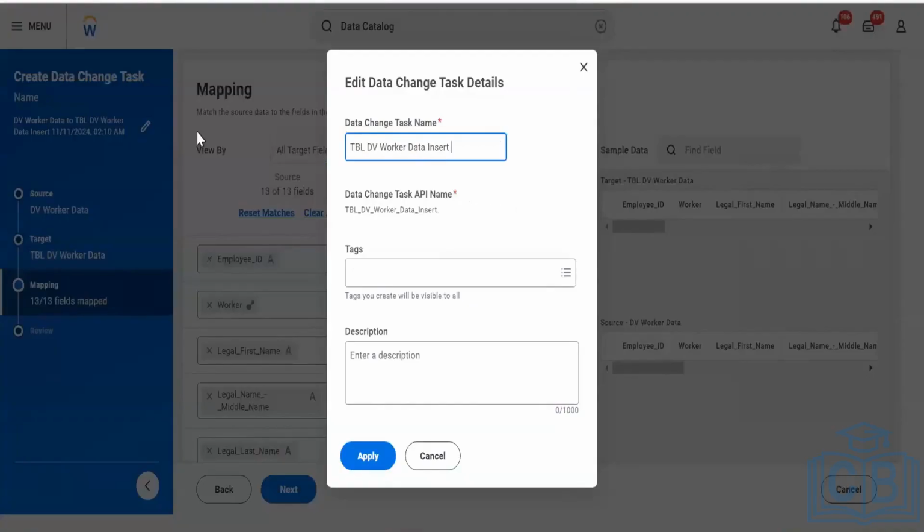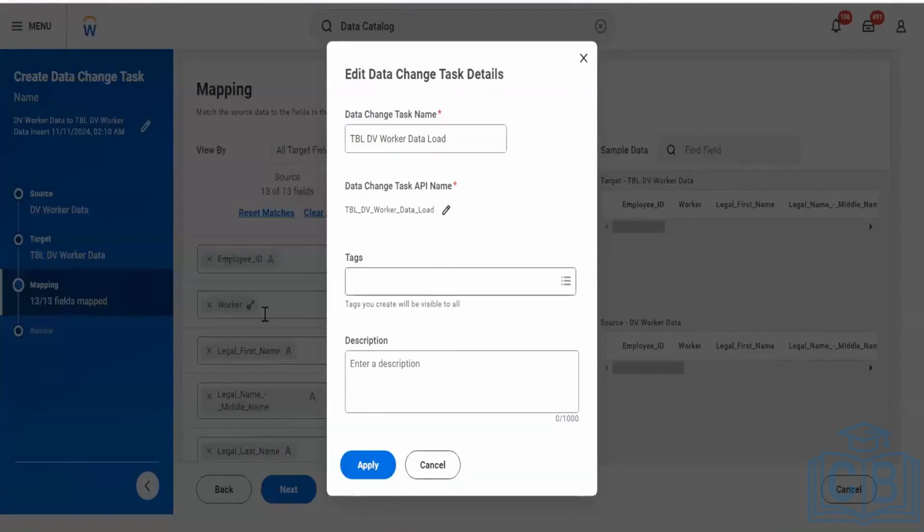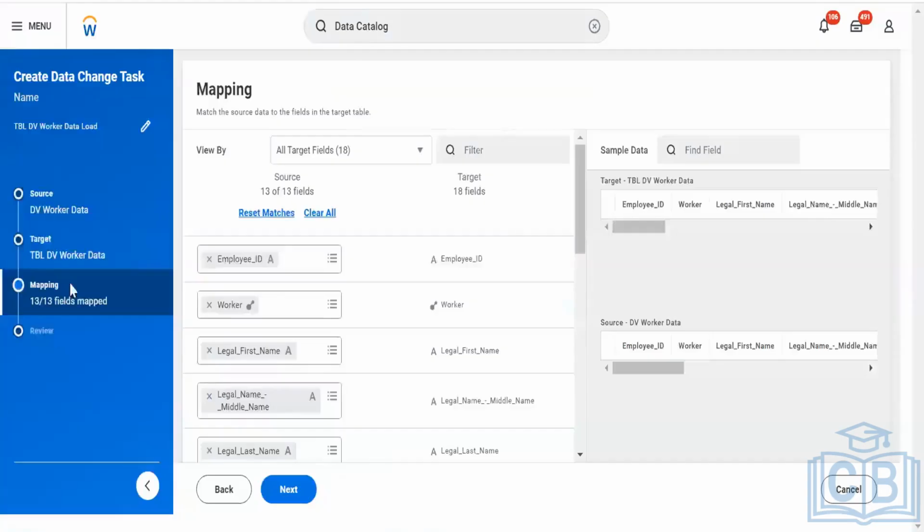Here mention that the data change is insert or load. Data load. Here we are not mentioning any tags or anything. We can name a tag and a description, if there's any particular description to it, and give a plan.